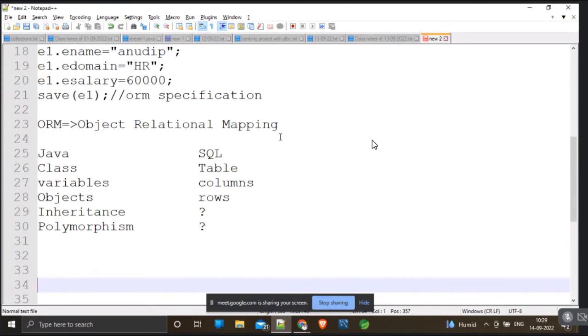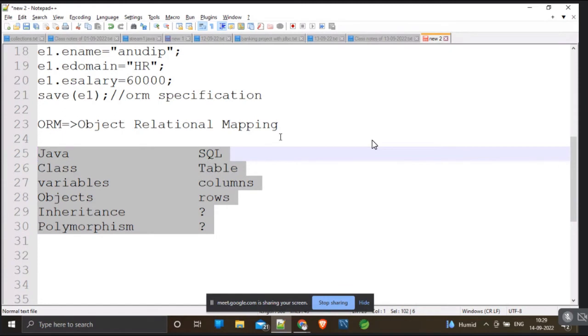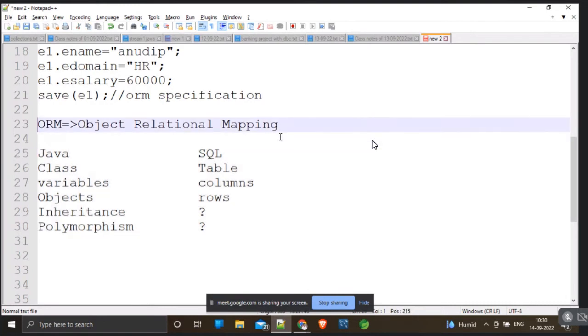But we can match this by using a mapping tool. We can implement inheritance, polymorphism, and all the OOPS concepts in the program by using a mapping tool. That mapping tool is nothing but an object relational mapping tool. If you want to develop a relationship between object-oriented programming and relational database management using a mapping technique, that mapping tool is an ORM tool. So we have so many ORM tools in the world.